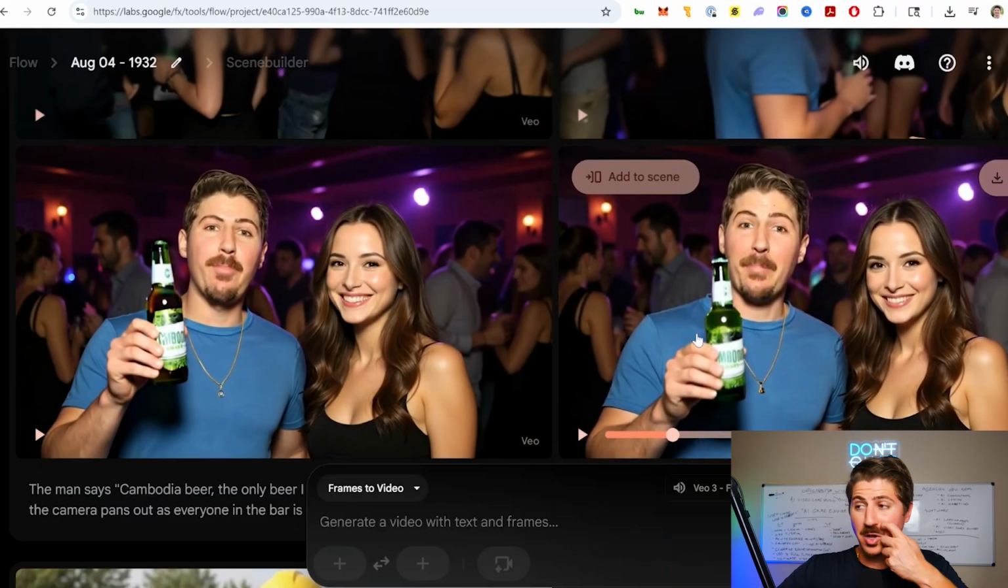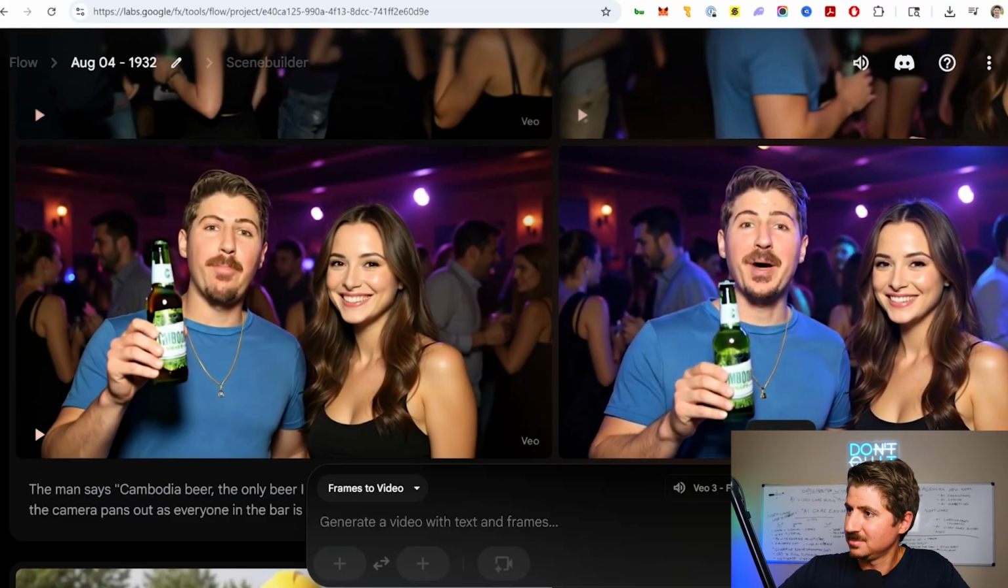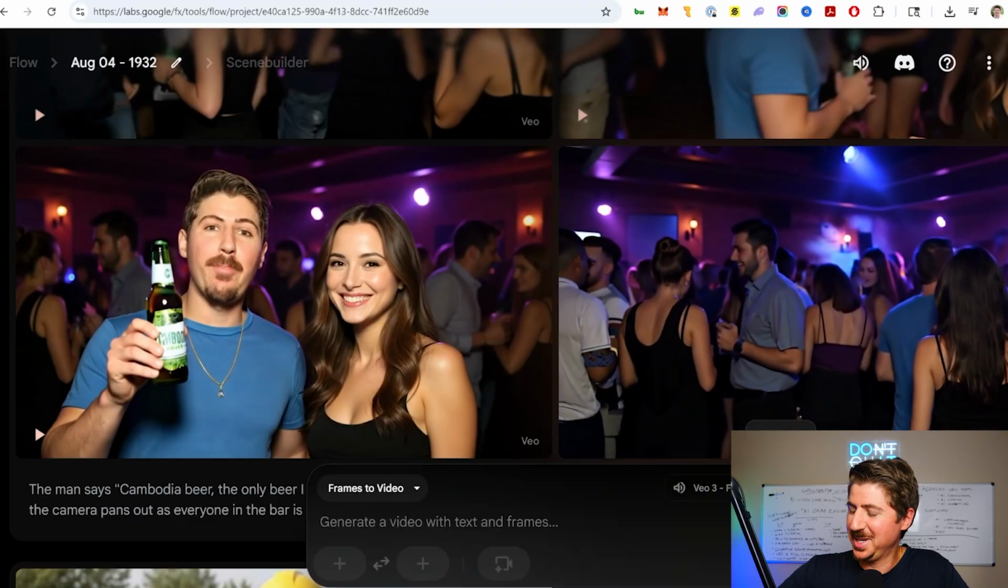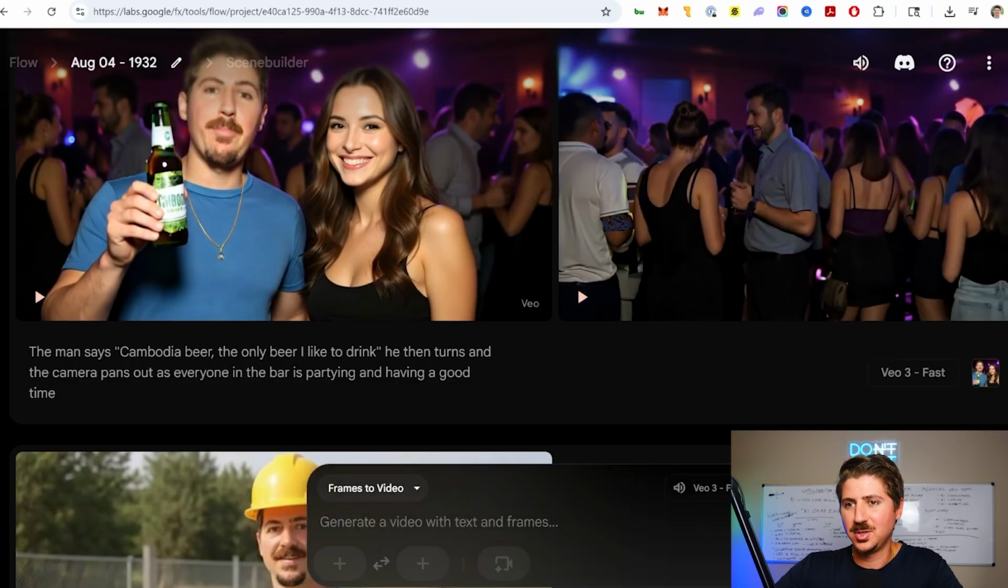That's the best one of all of them so far. Cambodia beer, the only beer I like to drink. It's the best one so far. None of them are great, so I would work on this prompt a little bit.